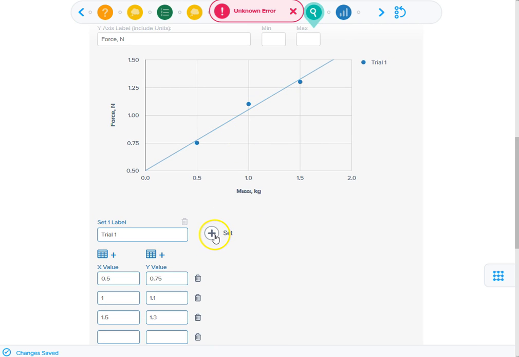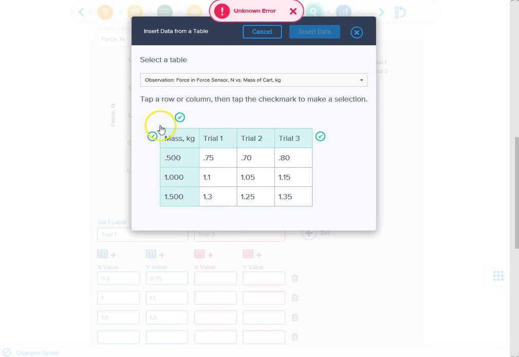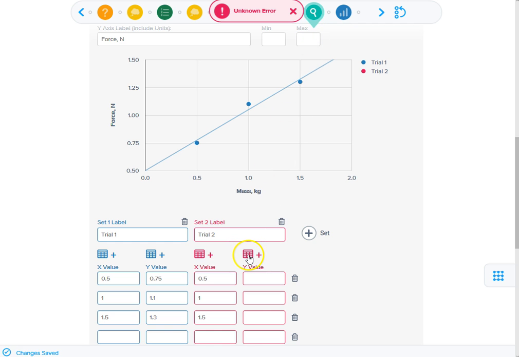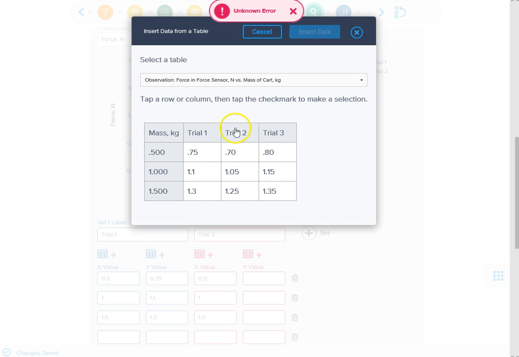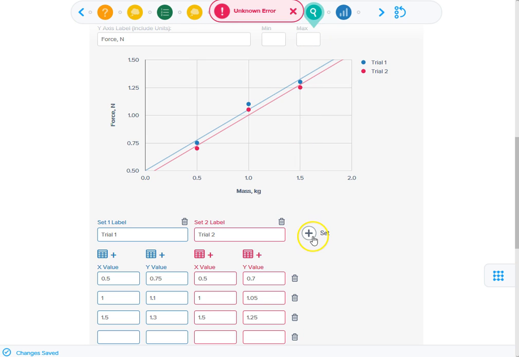Pretty cool. And then if I click here, I can add a data set. This is going to be trial 2. And I go through these steps again. For my x value, I want the mass. Insert the data for the mass. For my y value, I want trial 2 in this case. Select trial 2, insert that data, boom. Notice that I've got that data here as well.